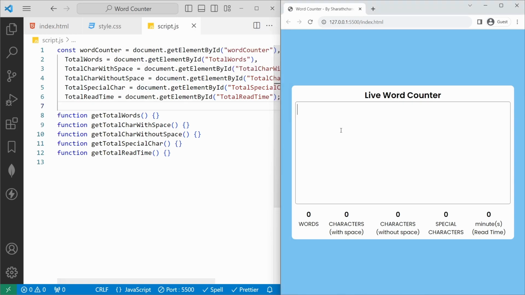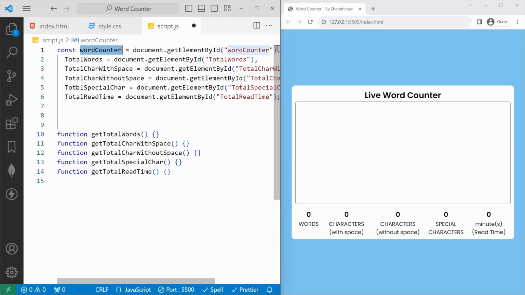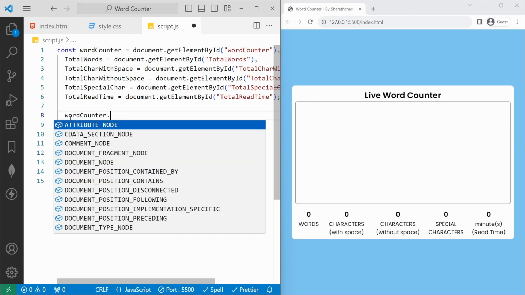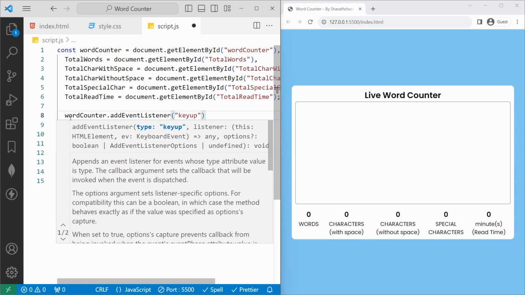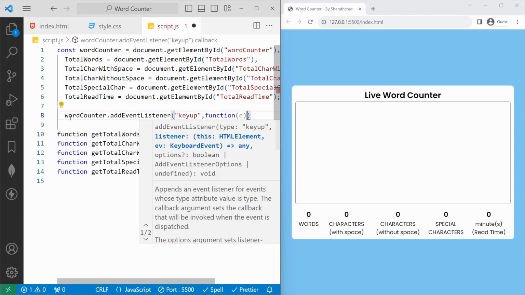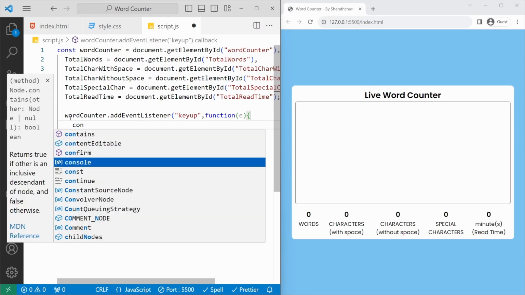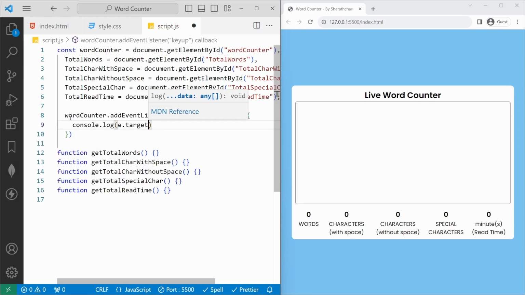Now we need to calculate the total words, characters, and special characters while the user enters text into the text area. For that, we need to add the keyup functionality. Based on that keyup, we are going to calculate all these values. So we'll simply write wordCounter.addEventListener with the keyup event. With the function, we'll pass the event over here, and if I console.log e dot target dot value, we are going to get the target value.